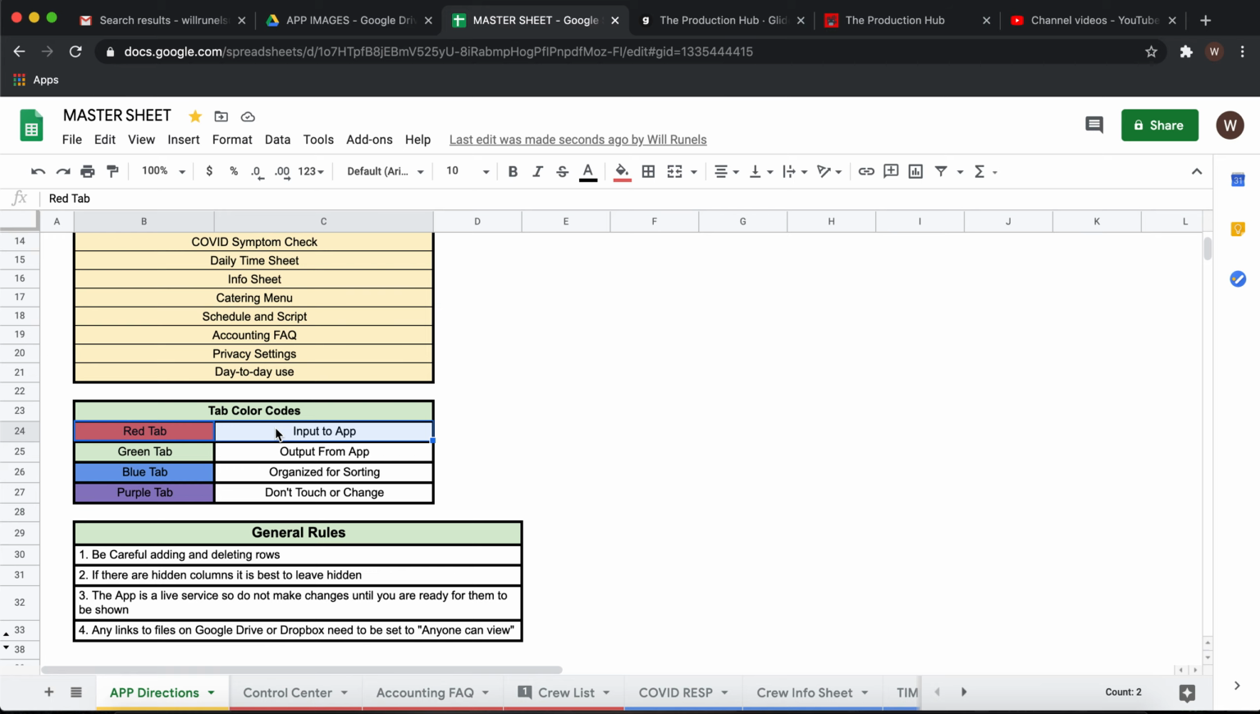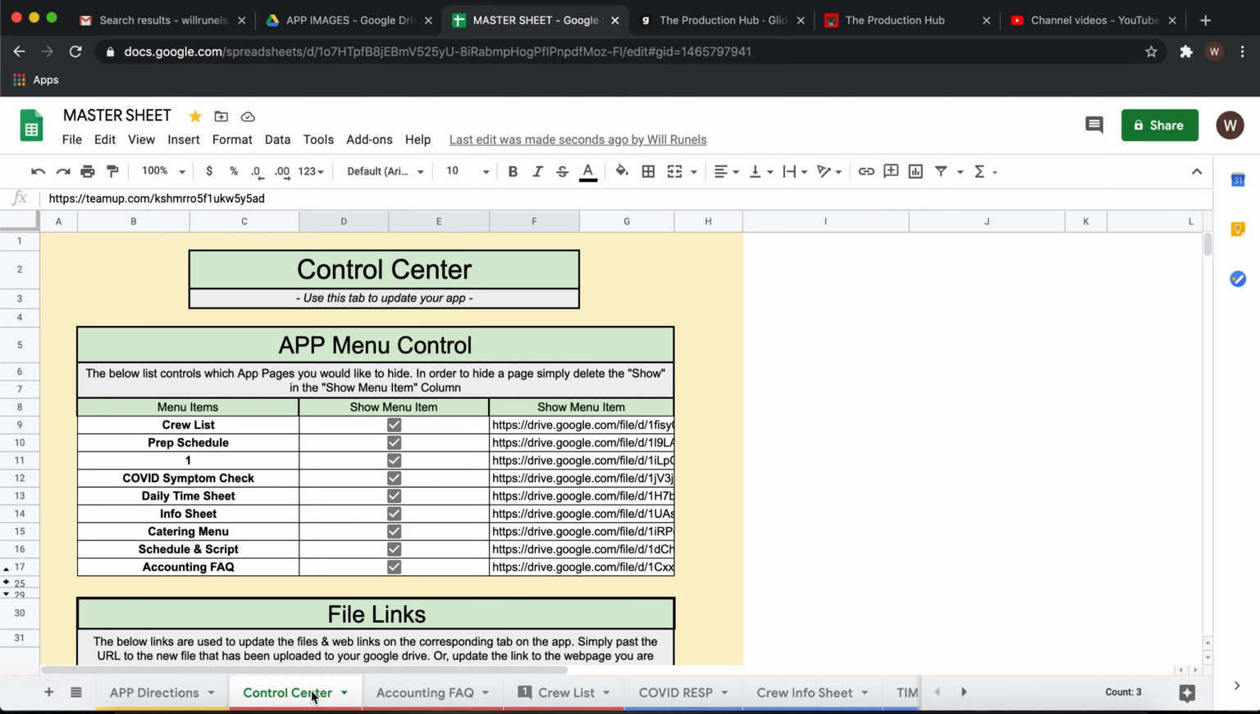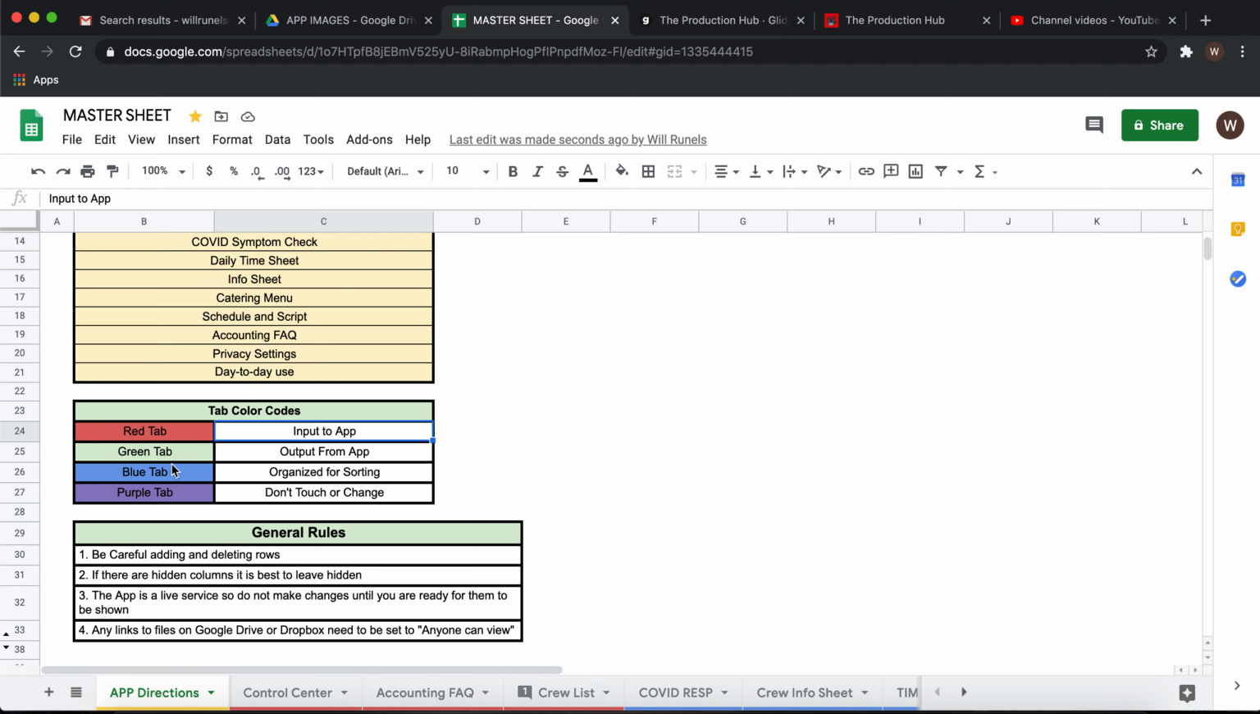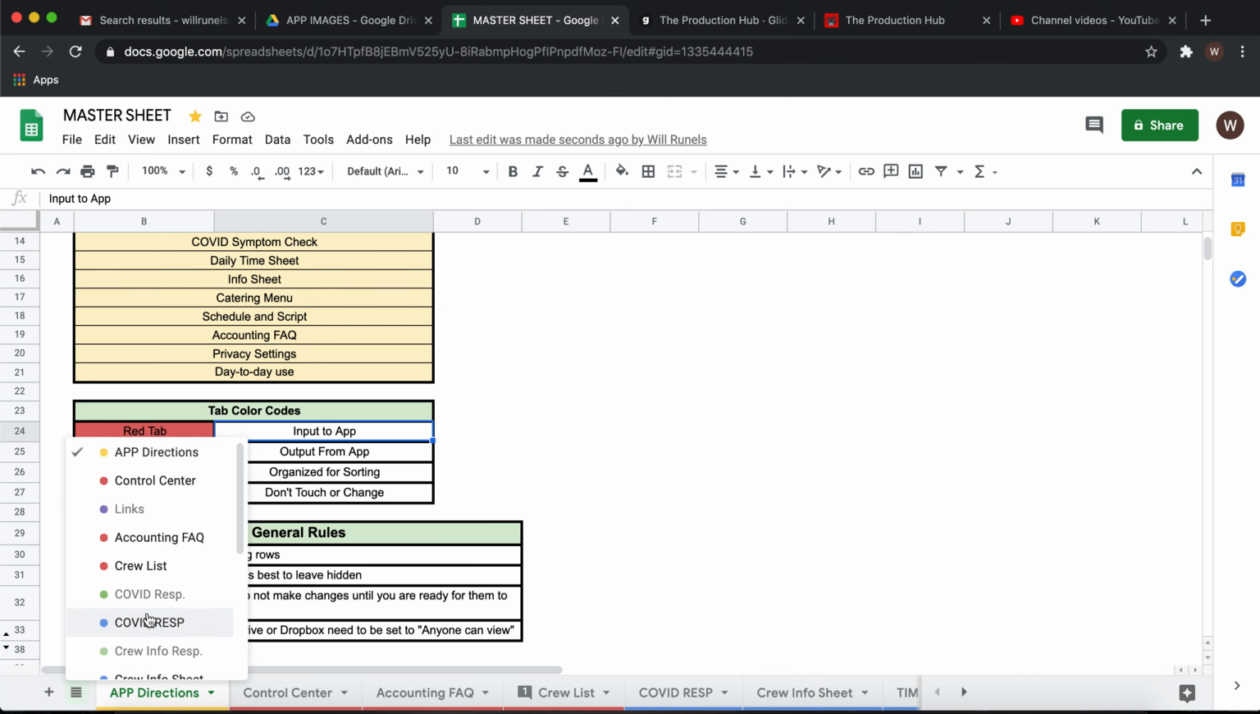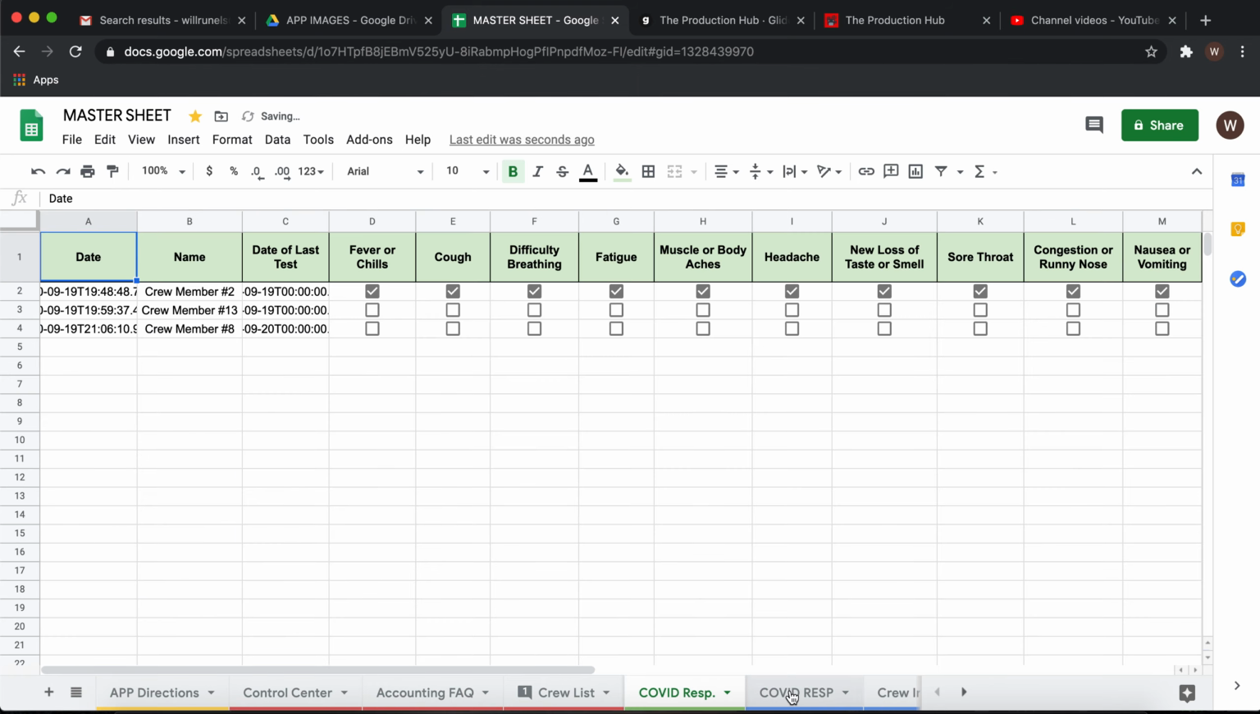For example, the red tabs: anything that you put into these red tabs is going to be input directly into the app, and it's what you're going to spend 99% of your time on. If there's a green tab, it's hidden right now, but it correlates directly to the blue tab next to it. This is simply a way to protect the core data and the core responses.